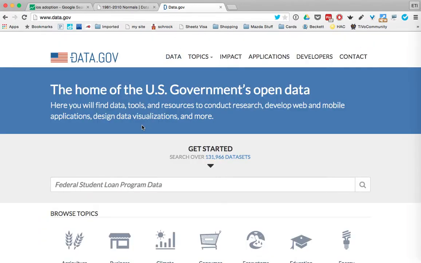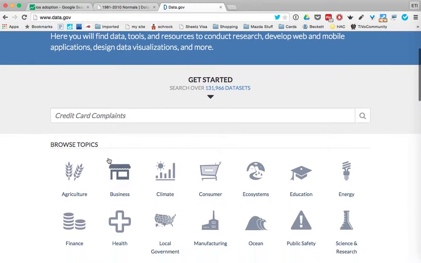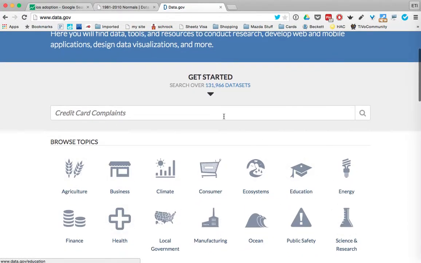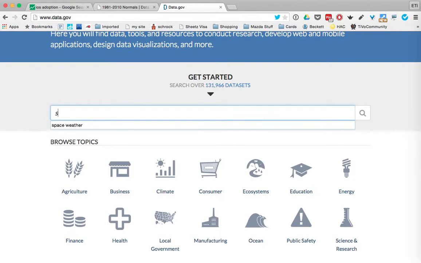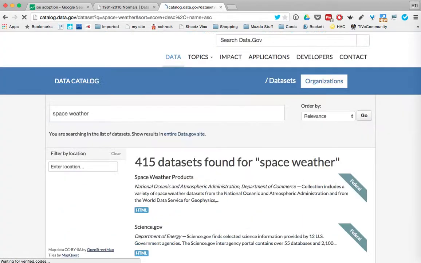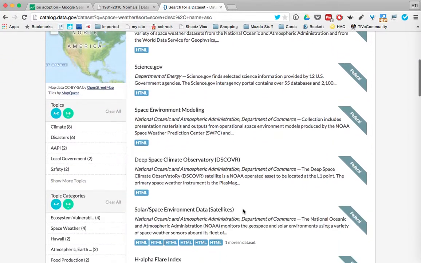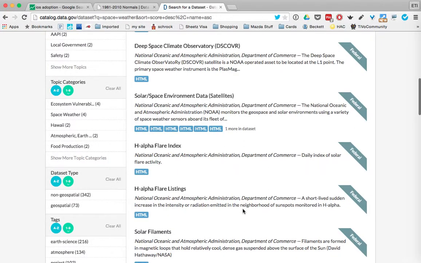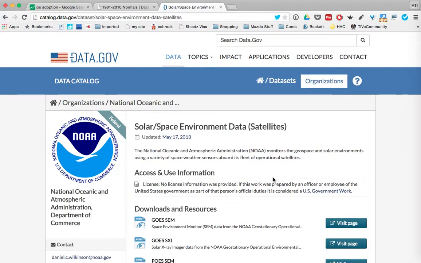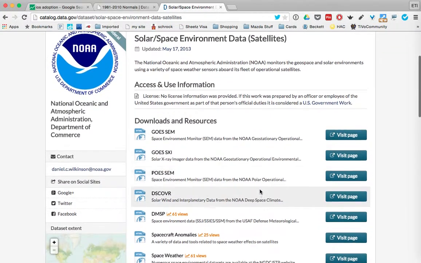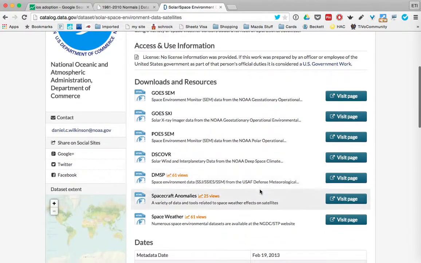And then the third place we give you to look for data is data.gov. Now data.gov doesn't actually hold the data. It will point you towards government's open data. So you can see that there are a number of categories that you can look through. Since the MMS mission deals with space weather, let's just take a look at that. So if I type in space weather, it will bring up sites that have data related to it. And what you'll notice is a lot of this data comes from NOAA. So we'll take a look at space environmental data. And again, what I want to point out is that data.gov doesn't house the data, but it does tell you where you can go to get the data.